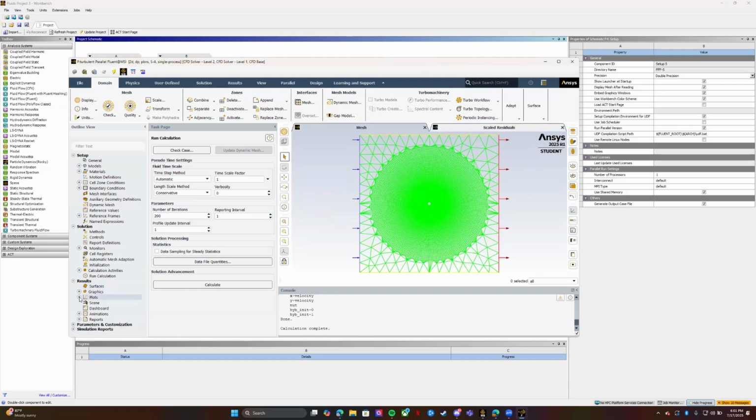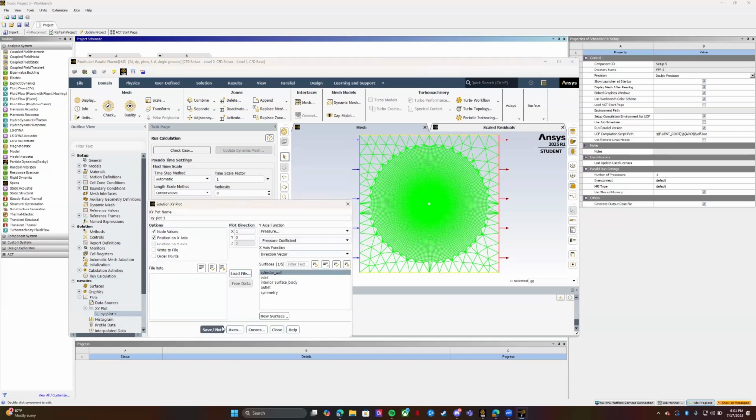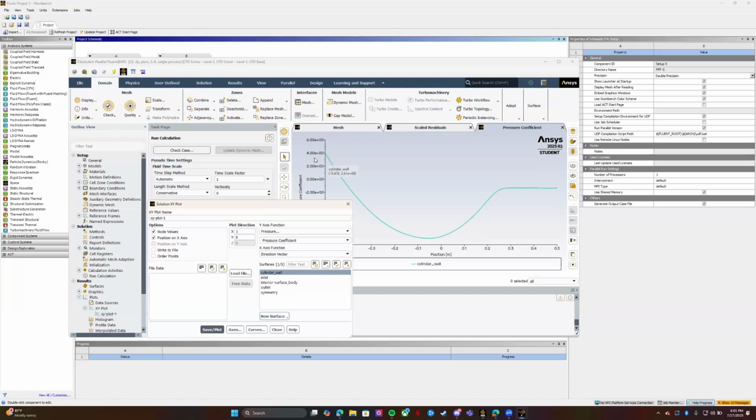There we go. So we're going back down to plots, XY. We're going to start off with our pressure coefficient. And there we go. We're going to get a dip that's going to come back out and level out. And then same thing, like with our previous case, we're going to have a straight line velocity due to the fact of no slip condition. That's just how ANSYS is picking it up.